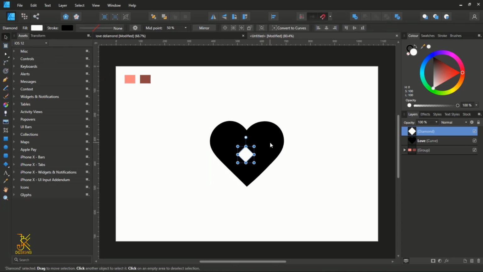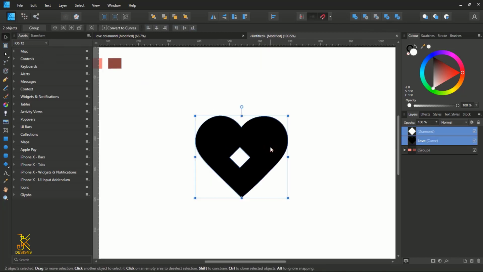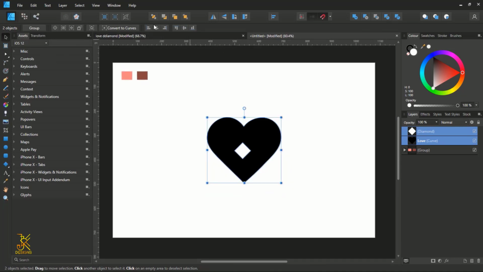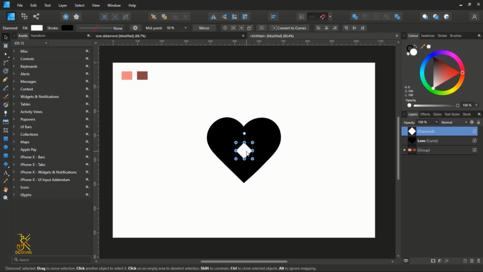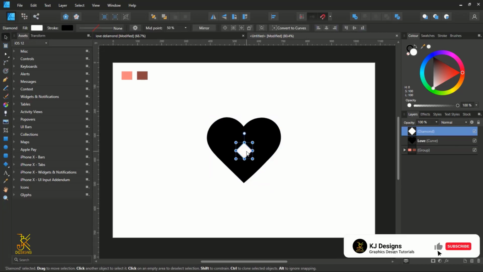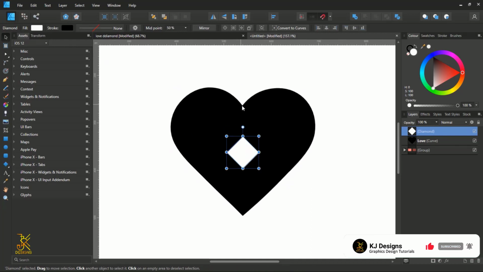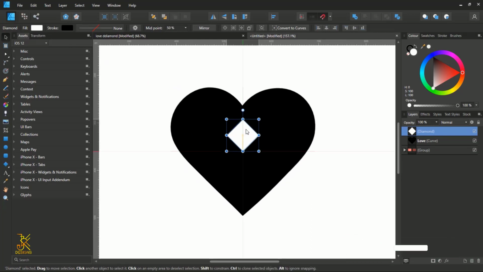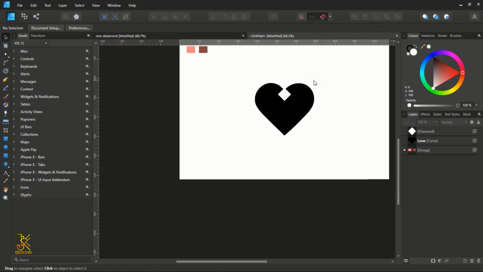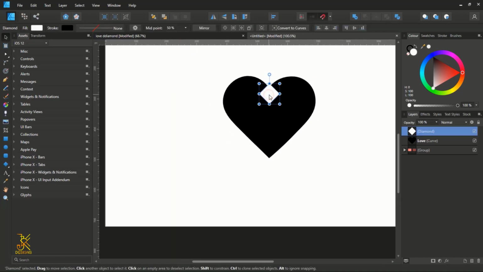So select both the heart and the diamond. Align them so that they are aligned very well in the middle. So I'm gonna extend this upwards so that it touches this anchor point of the heart. I want to make sure that it exceeds, creating a beautiful design like this, probably like this a little bit.